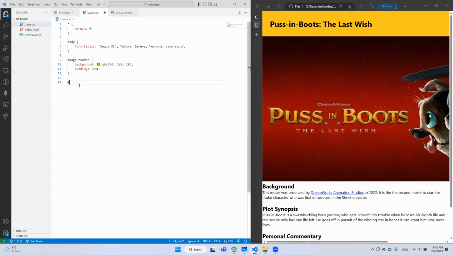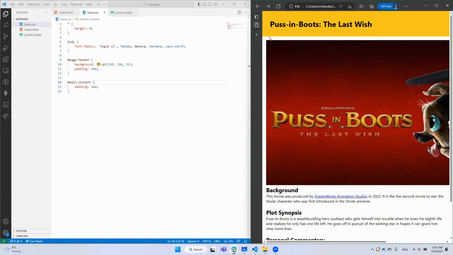So if I come down in CSS and say, okay, here are styles for my main content, I'm just going to add a padding of 1 EM. If I do that, we will see a little bit of spacing has been added around this now. All right, so that's cool. Looking better and better at every step.